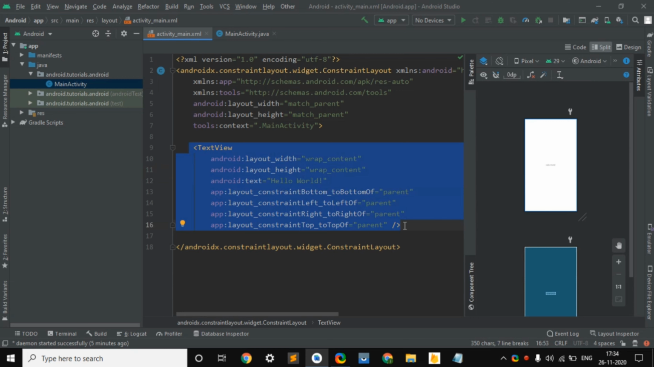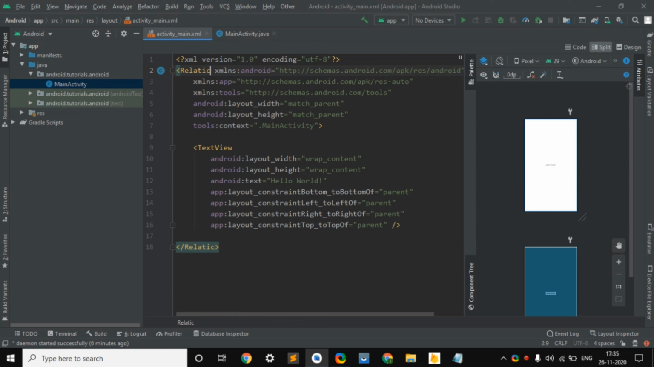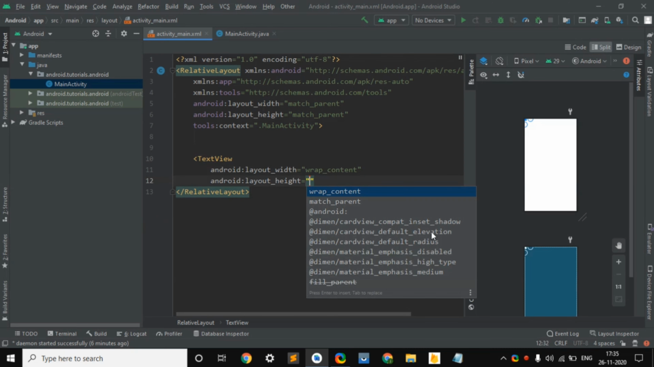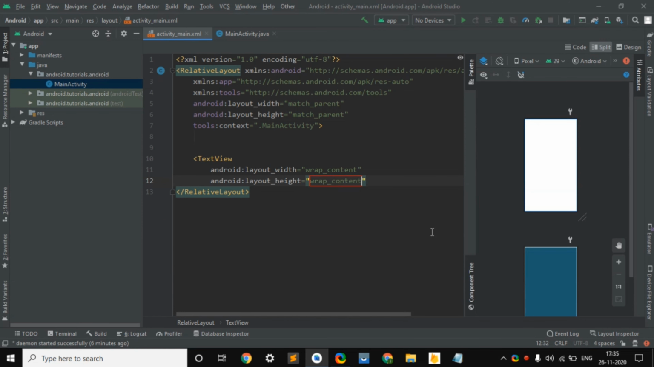But first of all we are going to change our constraint layout to be relative layout so that we can do our design properly. So we are writing relative layout, and now it's time to erase our text view and write our own text view. So here I am going to write text view, and the width will be wrap content, height also wrap content, and we are going to give it text.